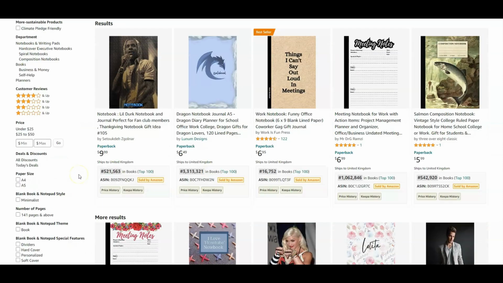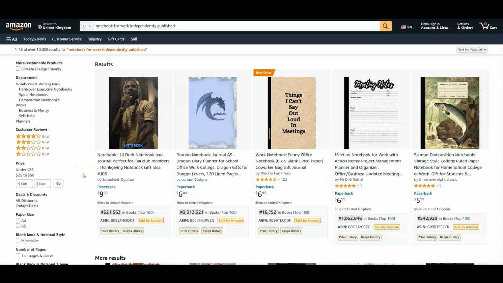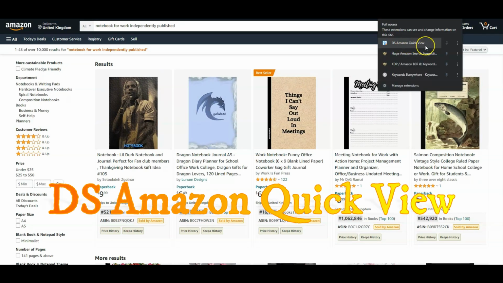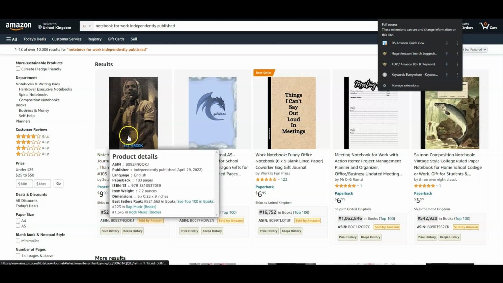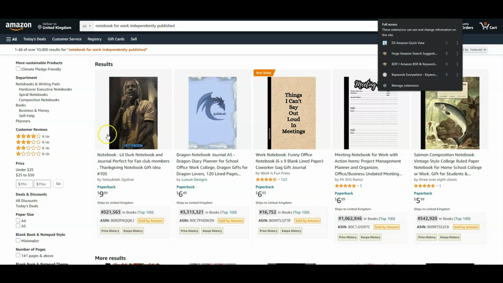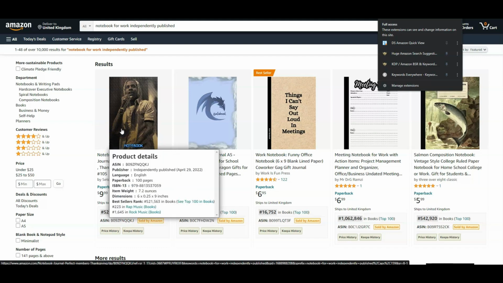And what I normally do is I have installed a Chrome extension which is called DS Amazon Quick View. There are a few Chrome extensions that you can use to help you research, and I'll make another video about that. But at the moment, what you can do is just install the DS Amazon Quick View, because then this gives you this feature where you can just hover over the book and it gives you all this information. And it basically means you don't have to click on the book itself to find it out.